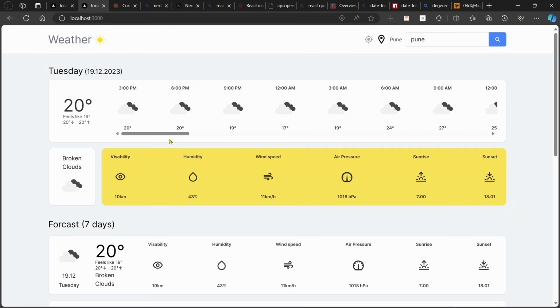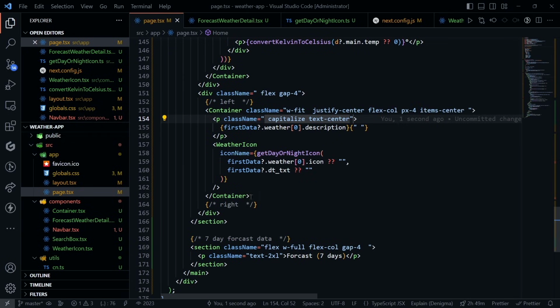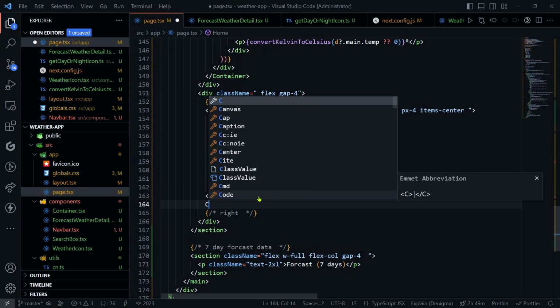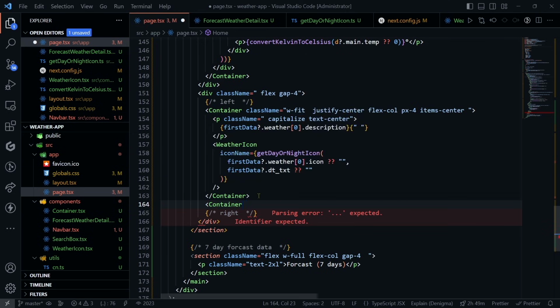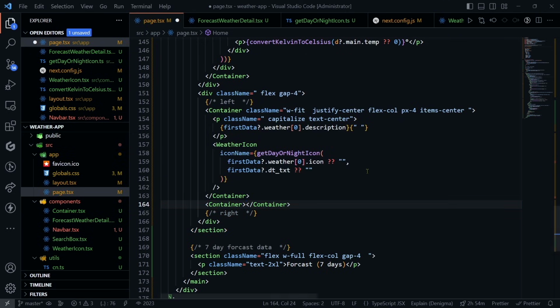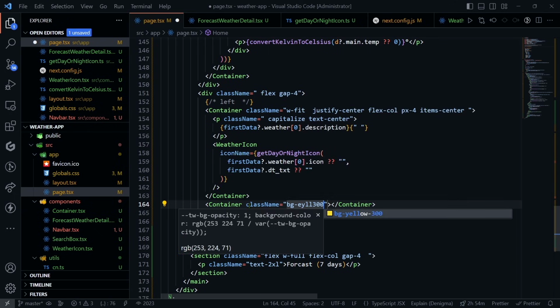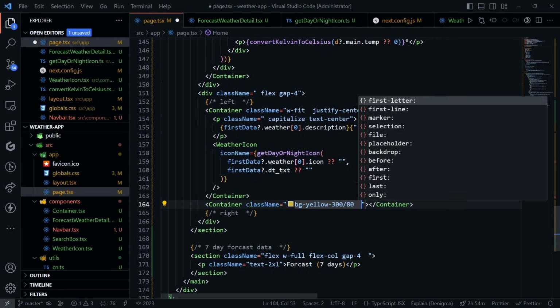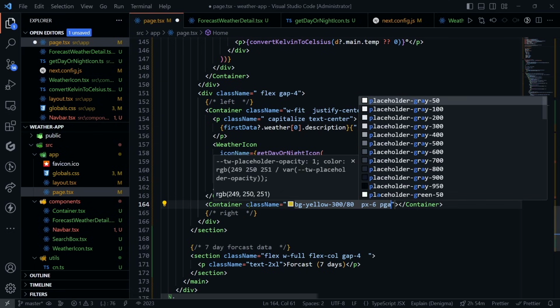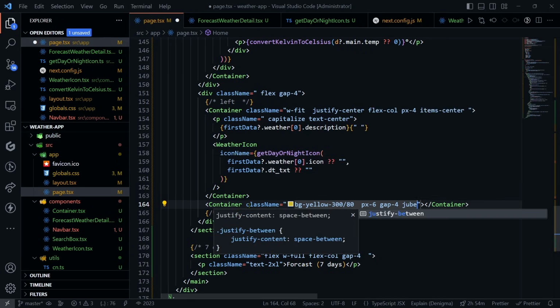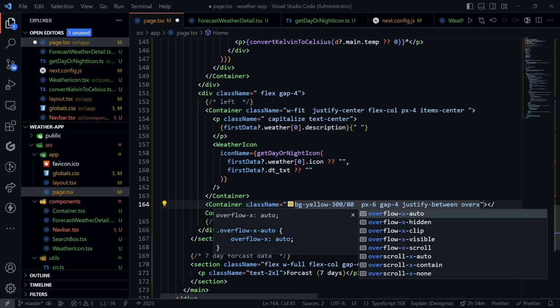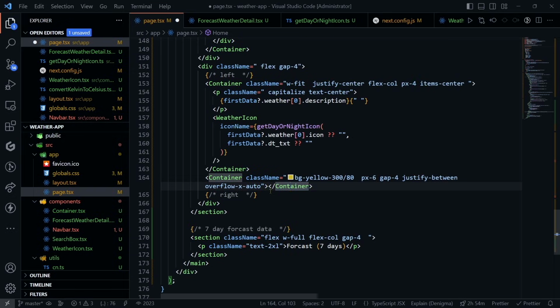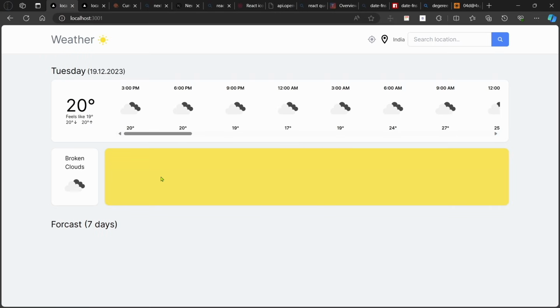Now let's create this right div. So for the right div we will again use another container. So again I will just write a container like that, and inside that container we have to change our background color. So for that let's use a class name, and we have to use a yellow color. So I will pass bg yellow 300 like that, and this will have the opacity of 80, and after that padding x will be 6, and gap will be 4, justify between, and overflow x auto. And when I save this, currently we will just get this output.